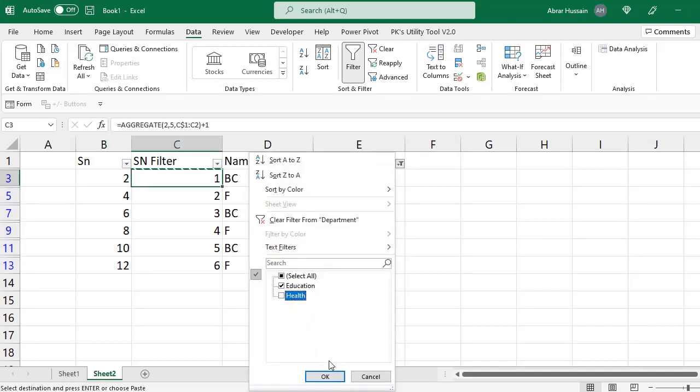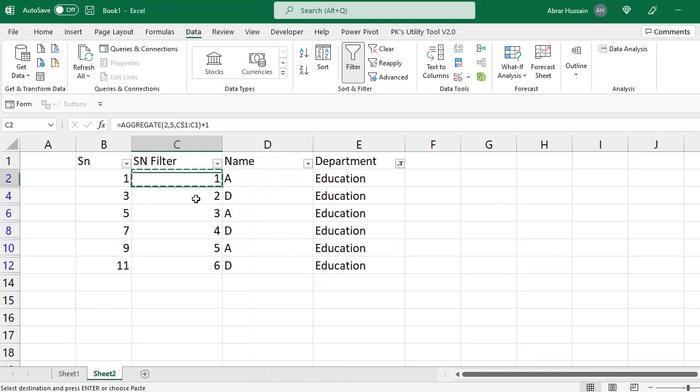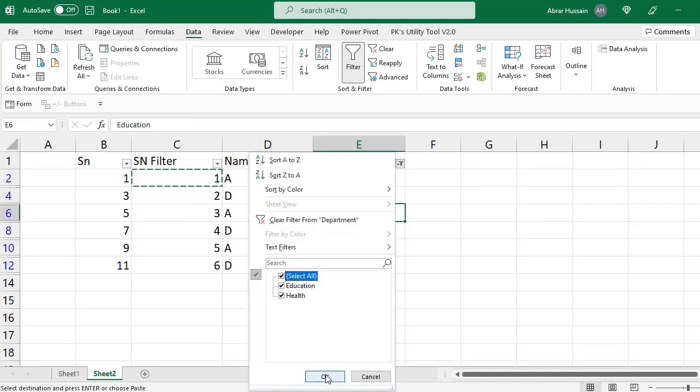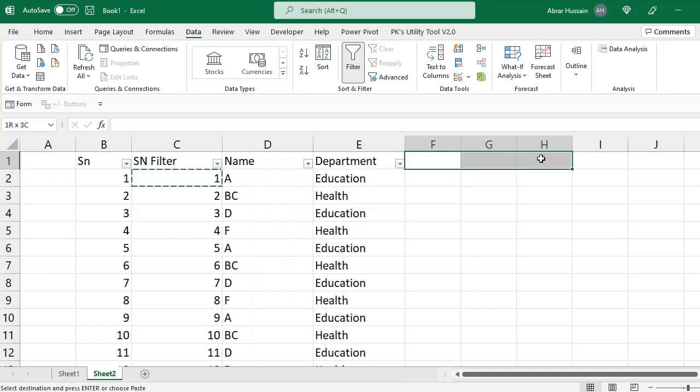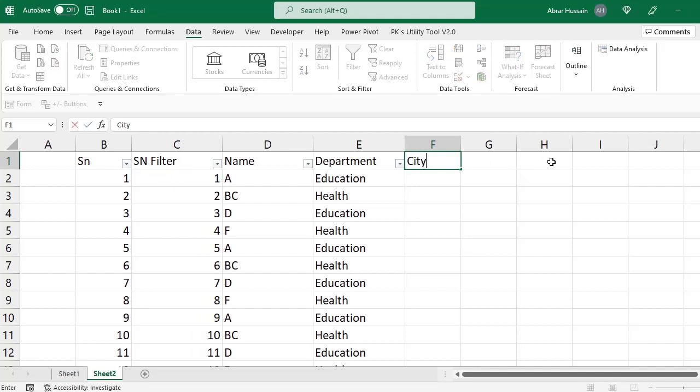Now if you want the education one, it's filtered according to education. So you have applied it, and whichever columns you want to filter data on and adjust the serial number, just filter it. For example, we have a department here. Now we have a city column, Peshawar.